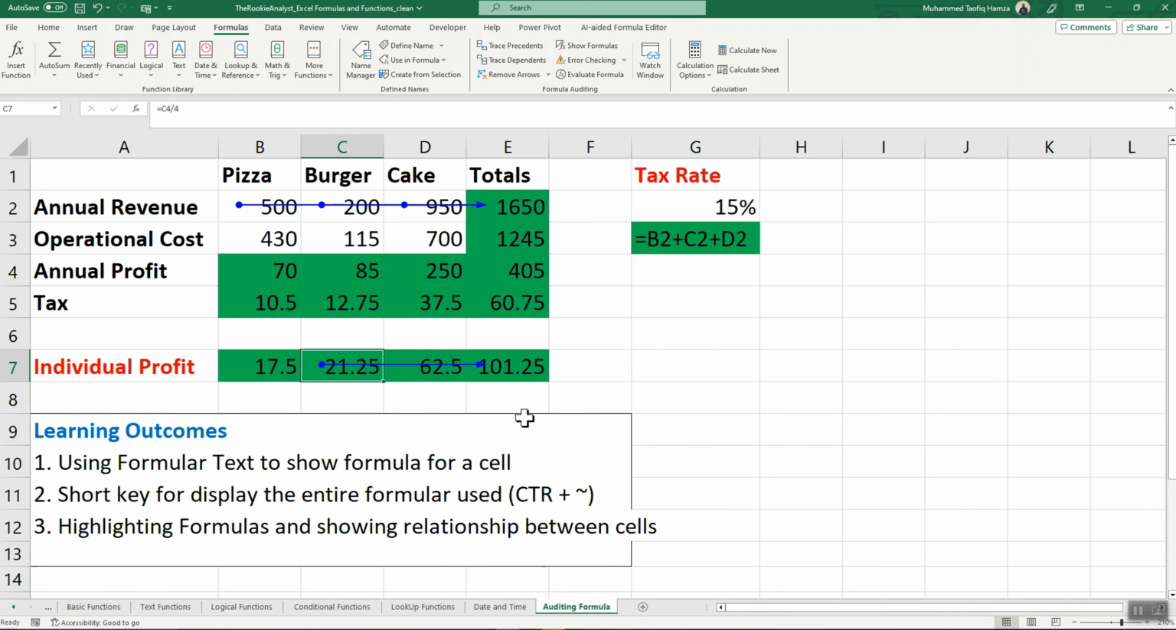This is how to audit formulas in Excel, and with this we're going to end our lesson for today. And I believe by now we are already pros when it comes to the use of formulas and functions in Excel.